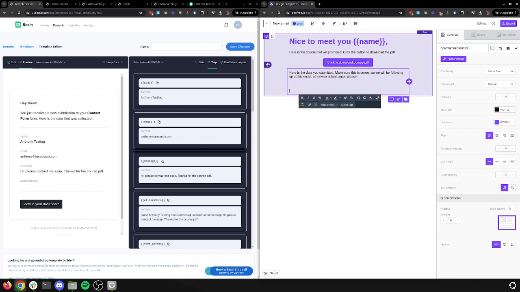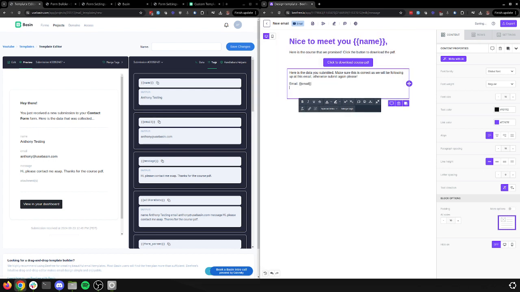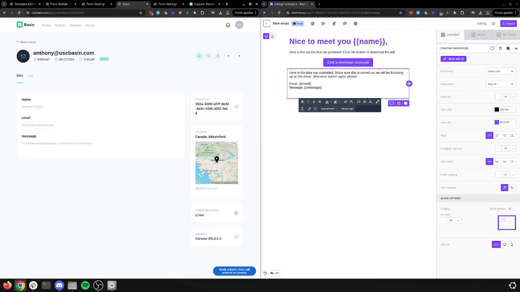Right, and now we could say, hey, email, right? And then you could put the email in, right? And message, and this is the message we collected, right? And again, these merge tags map to the submission fields over here.